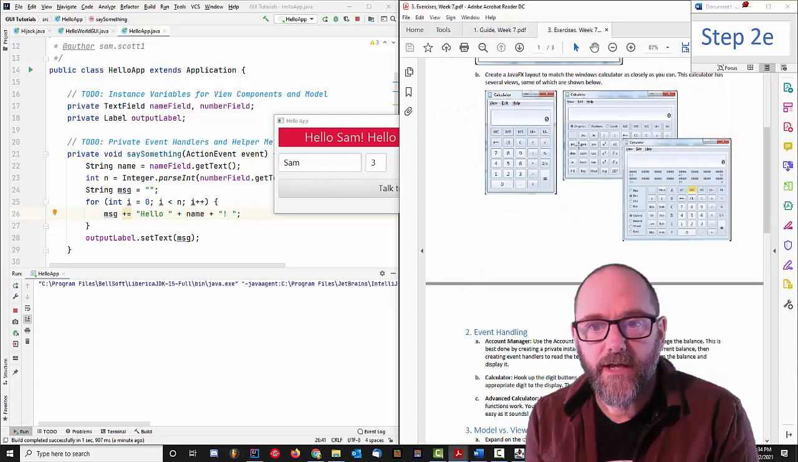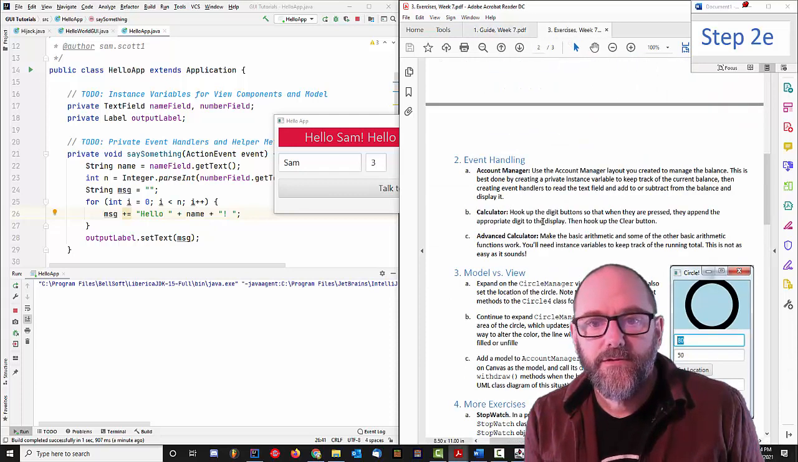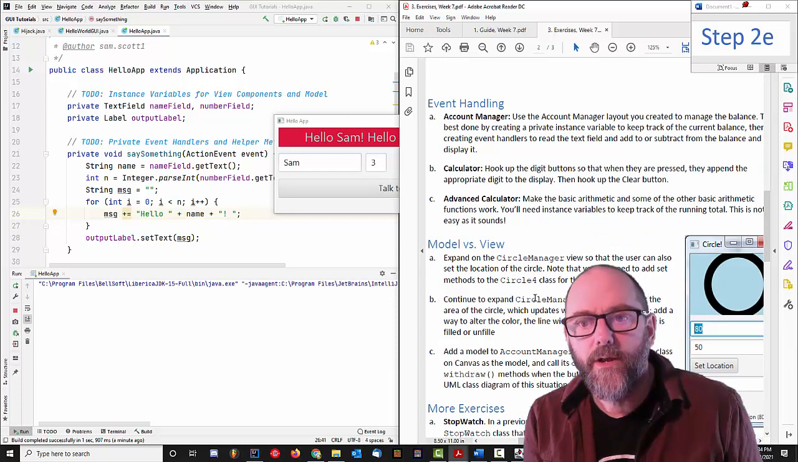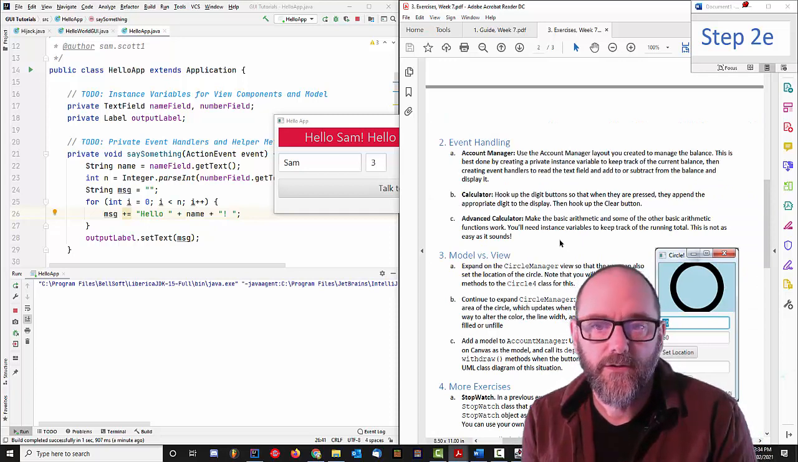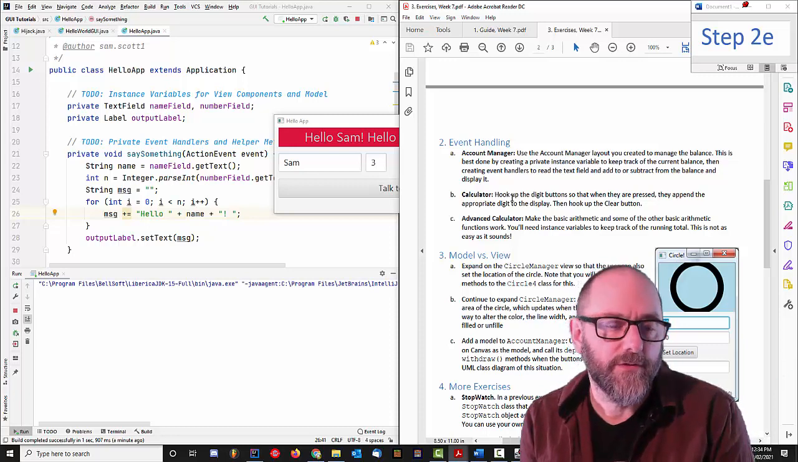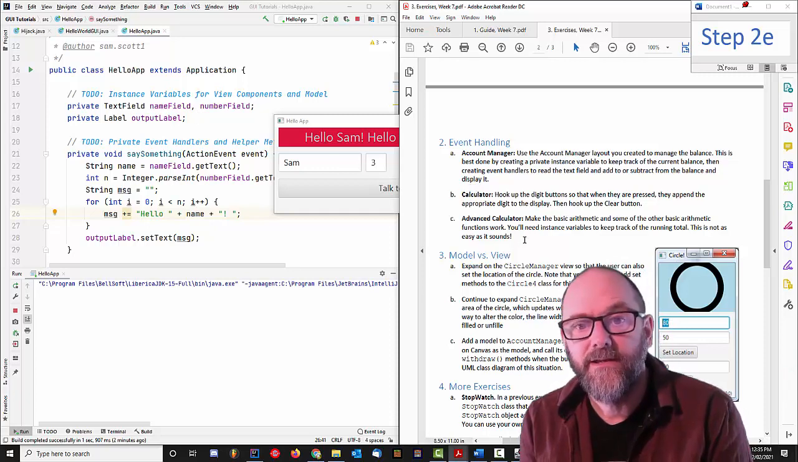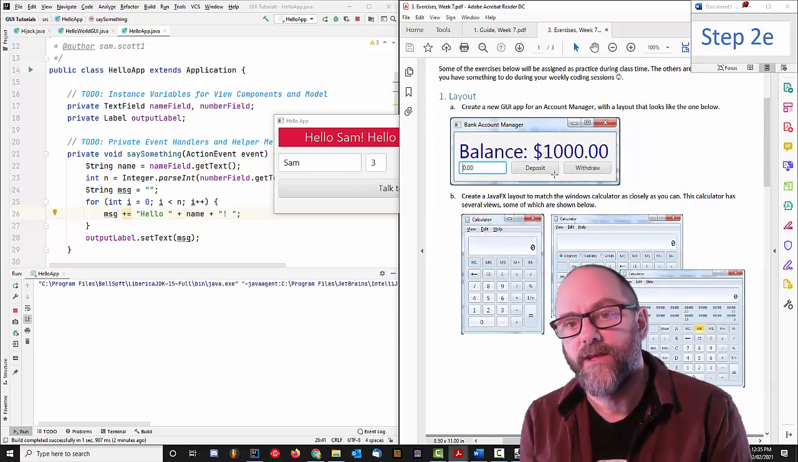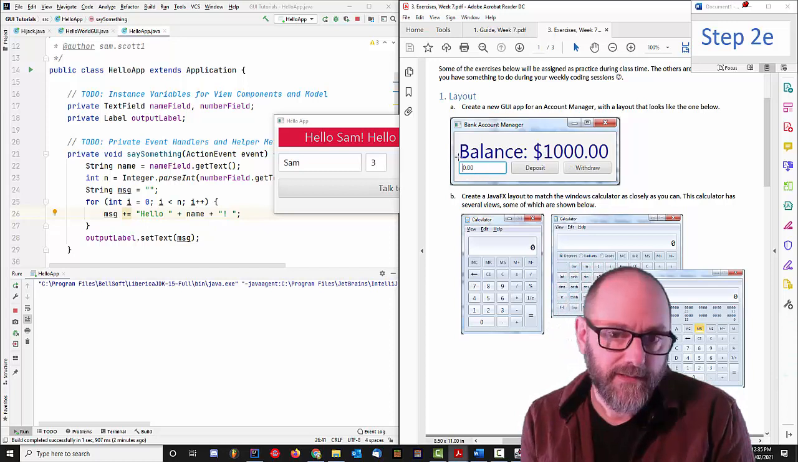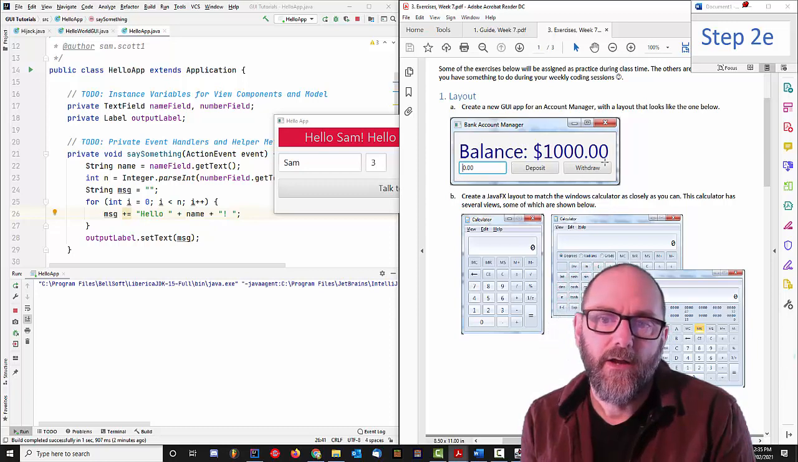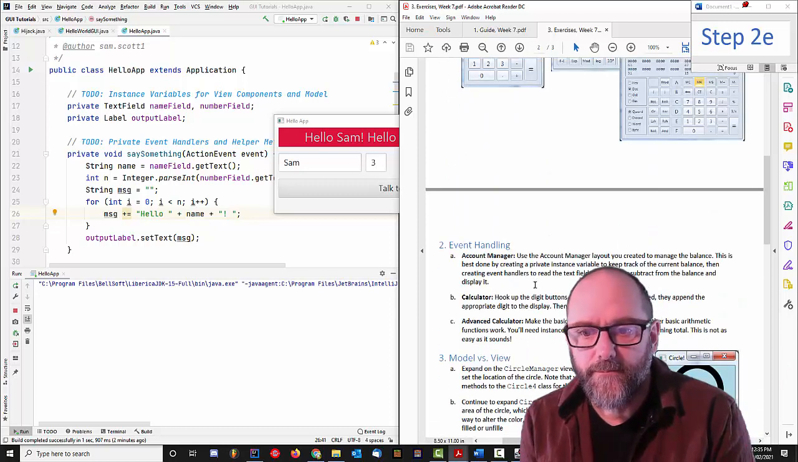Okay, the exercises. If you look at number 2 here, if you did the account manager in the first part, what I want you now to do is hook up whatever you need to make the withdraw and deposit buttons work. What I would do is create a private instance variable up here, a double maybe, or an int maybe, that keeps track of the balance. Then when the user types a number here, if they hit deposit, it adds to the balance and updates the label. So it's going to have to read this, convert it to a number, add it to the balance, and then display that in the label. Withdraw would subtract it from the balance, and so on.